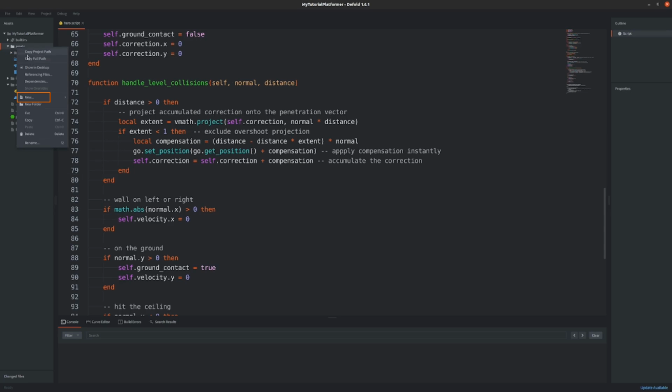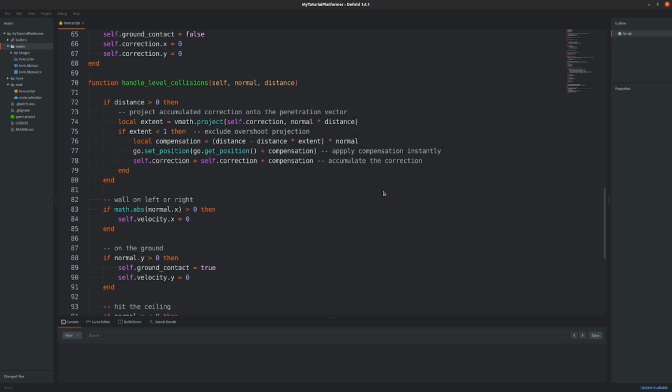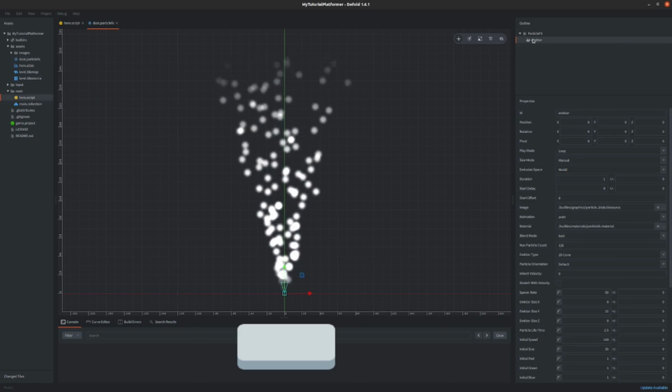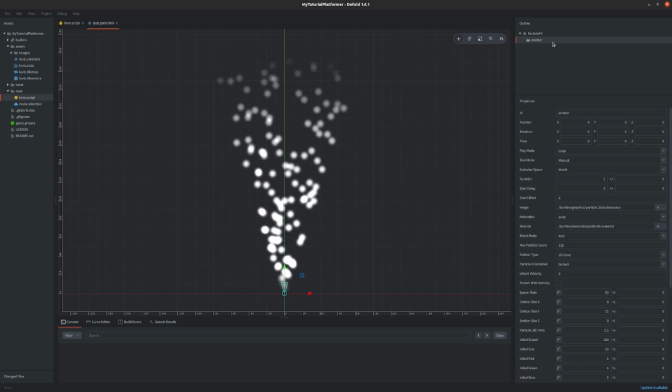Right-click on our Assets folder and select New Particle Effects to create it as a reusable component in our assets. Let's call it simply Dust. It will be immediately opened in a special editor view for particle effects. With the space key, you can see a preview of the particle effect in the editor. By clicking space again, you can stop it.